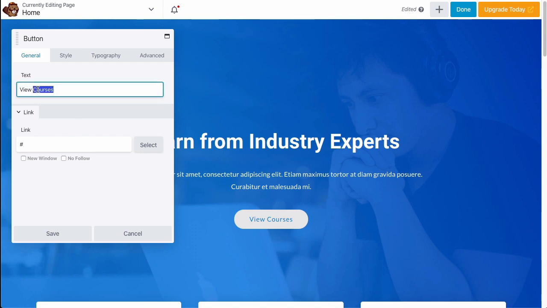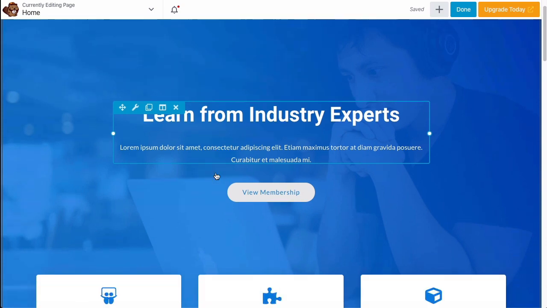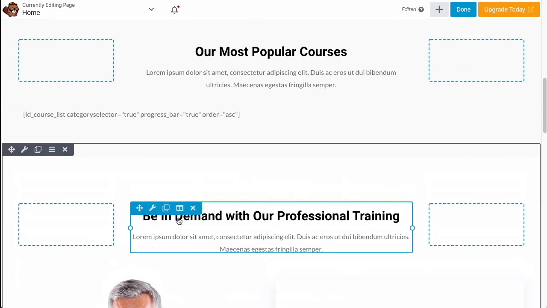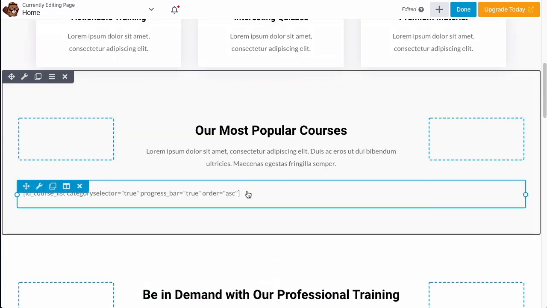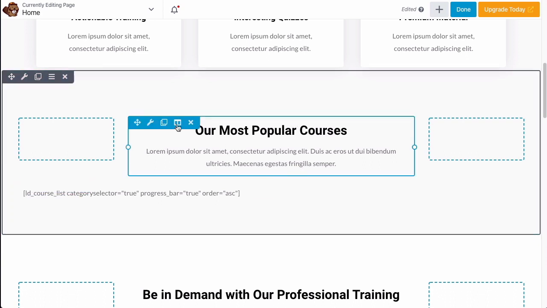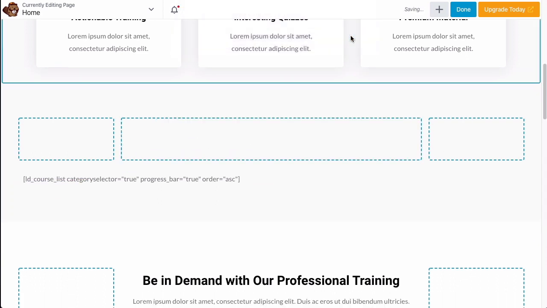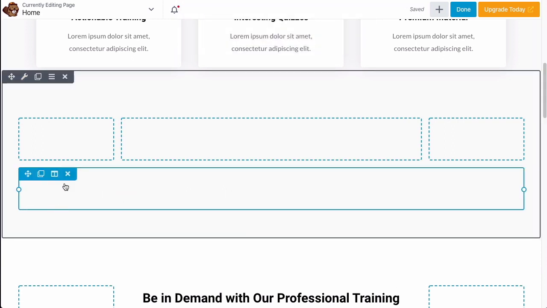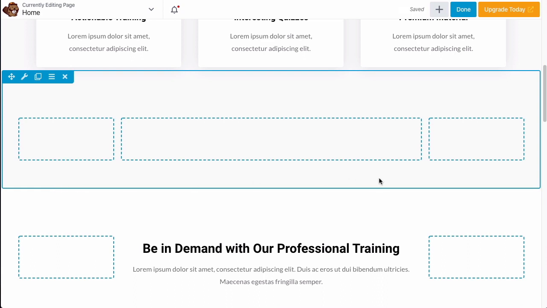So we want to say view membership because we're not selling courses, we're selling a membership. So we go ahead and do that. We go ahead and click save. That fixes that. We do probably need to have a link for it. We'll come back to that in a second. We're going to come down here though, and for this case, I'm not too worried about this area, so I'm actually just going to remove that text and remove that shortcode and probably remove that last row.